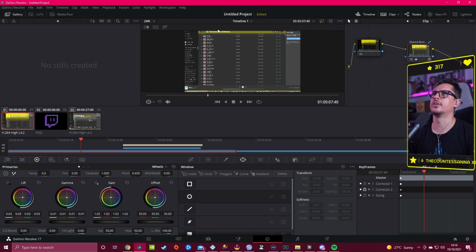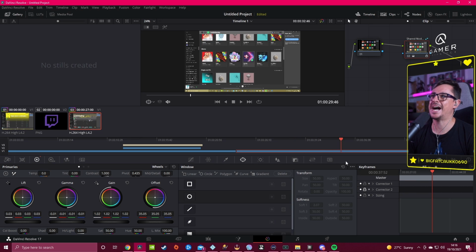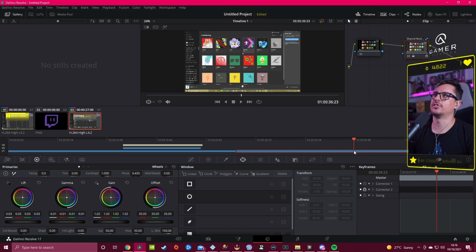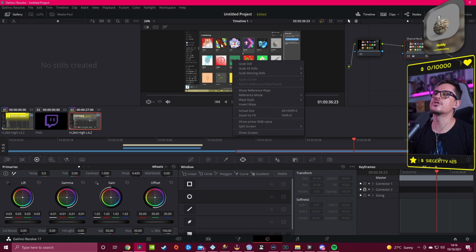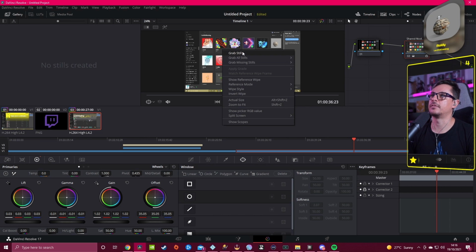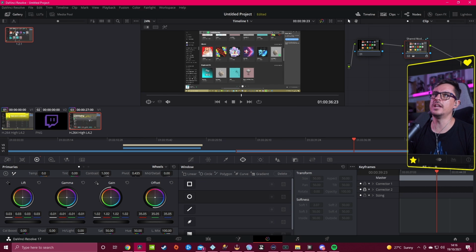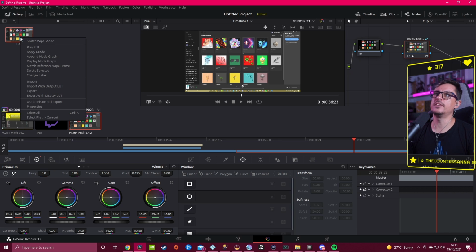Let's just go on to the last page. Also, something to mention before I go: if you want to grab a capture, let's say for your thumbnail, if you right click on the image that is right here in the middle, it says grab still. If you click on that, that still will be going onto this side. So this is an actual image, and you can actually export it.